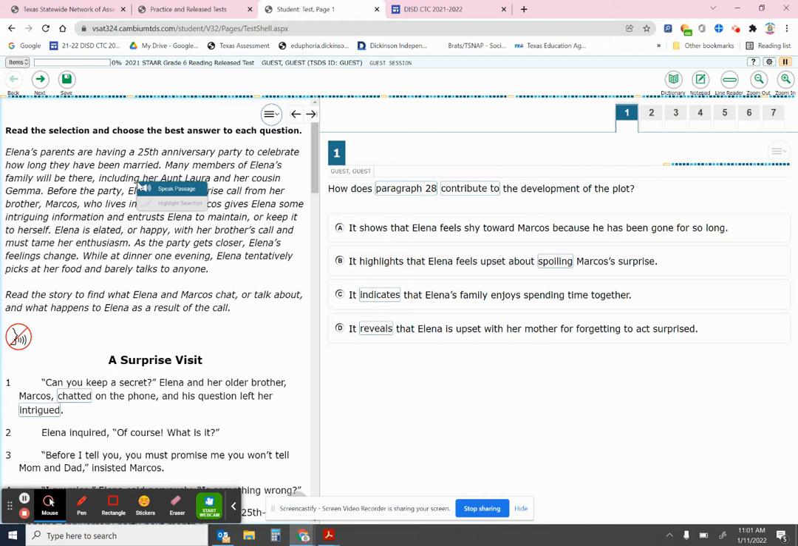Now, if I right click and I say speak the passage, it's going to read all of this. You cannot pause it once it starts to read. It will read the entire passage to you. Okay, so I want to highlight, and to me, the 25th anniversary party is important. So I select, I right click, and I highlight.